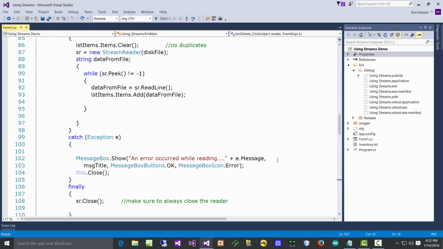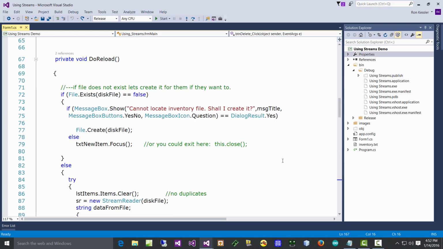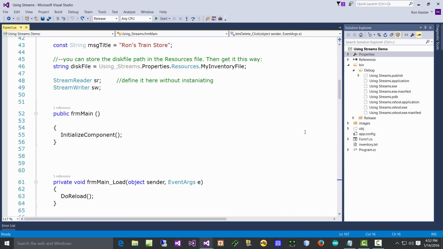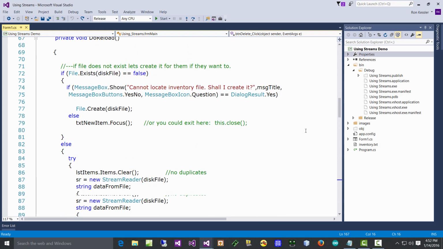Okay, so make sure you do some reading on try-catch. Make sure you download this and look at it. Make sure you build one yourself so you understand how it works, because there's a lot of pieces and parts to this to make it work correctly.